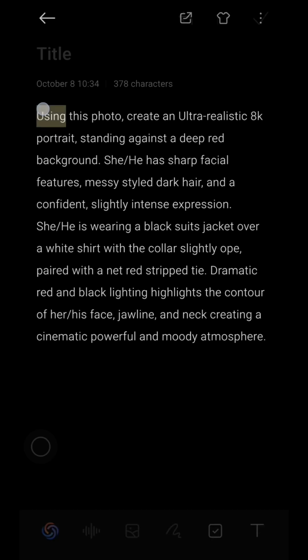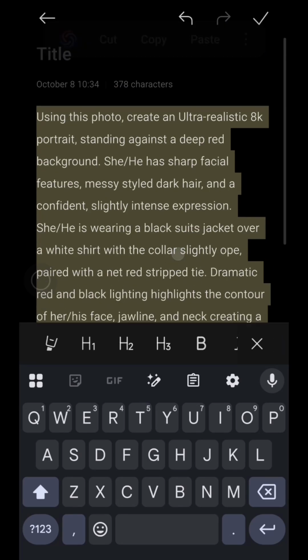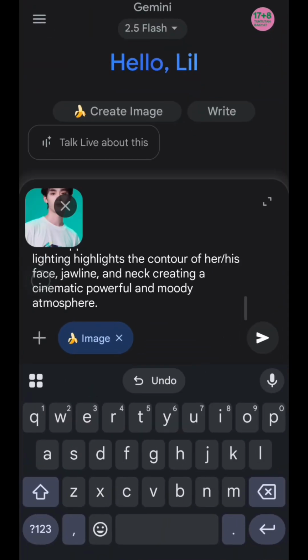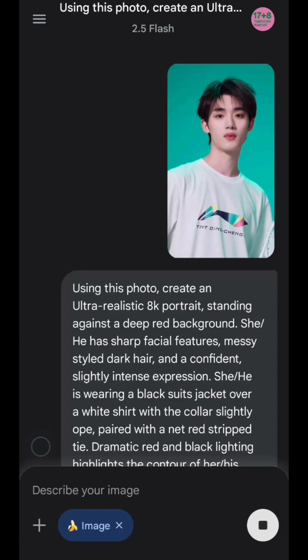Next, I will just copy my prompt and then go back to Gemini and then paste it. And when you're done typing your prompt, just tap on generate.